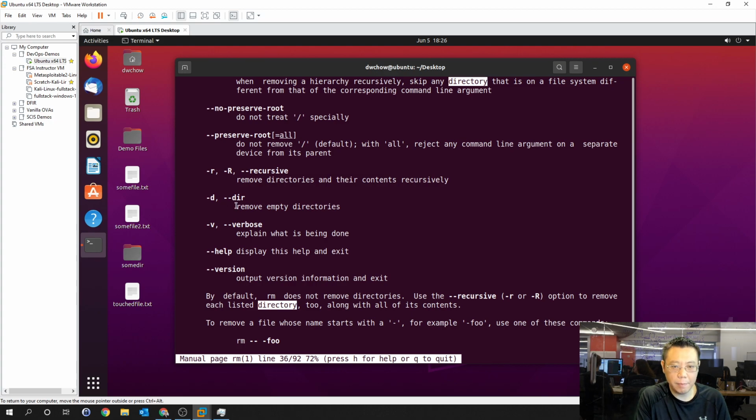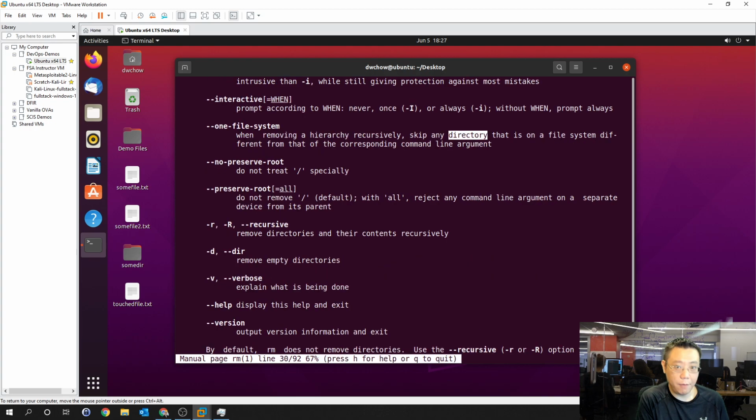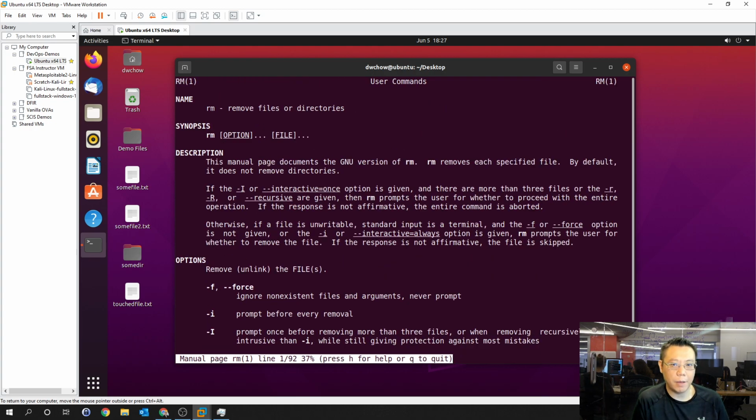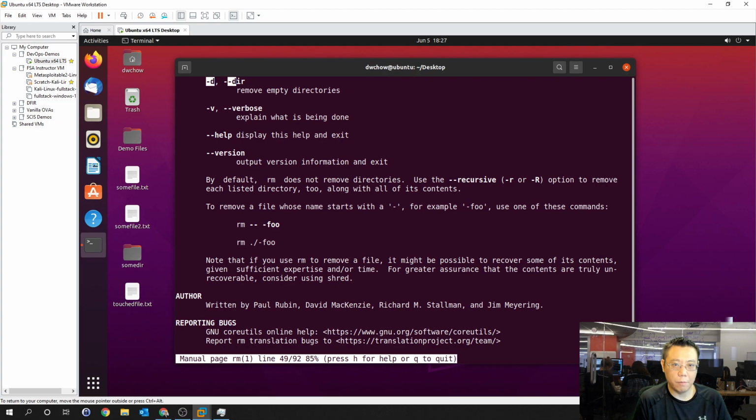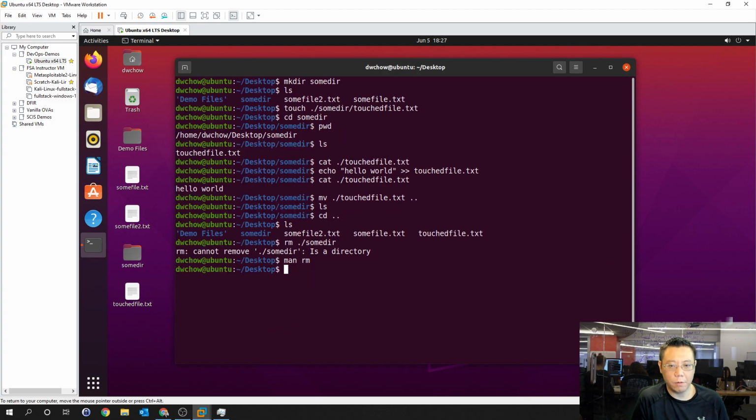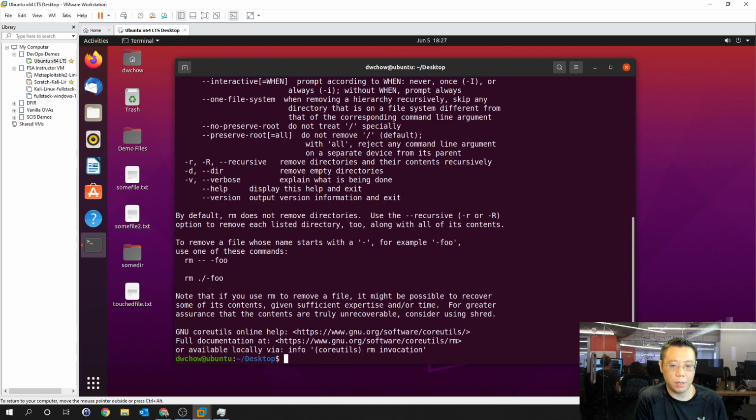It said remove empty directories. I can also press n for next and b for back to go up and down based on my findings, and it'll highlight my keywords for me. So type in -d, and it'll take me directly to my option: remove empty directories. We got exactly what we needed. Q for quit. And we can also do rm --help for information about how to use it, as you can see here in some of the README examples right there.